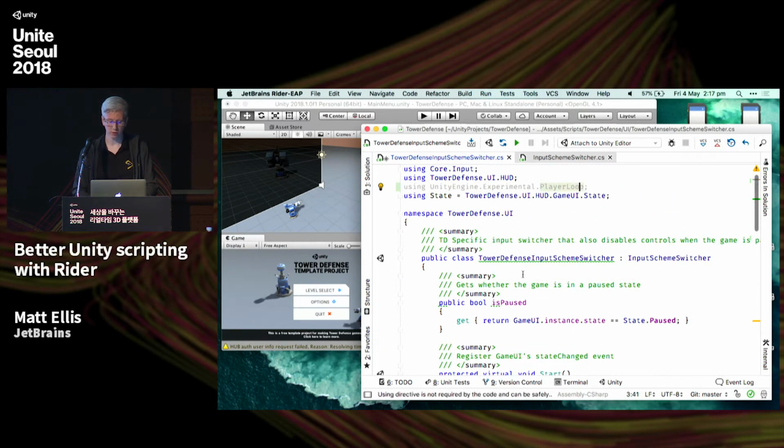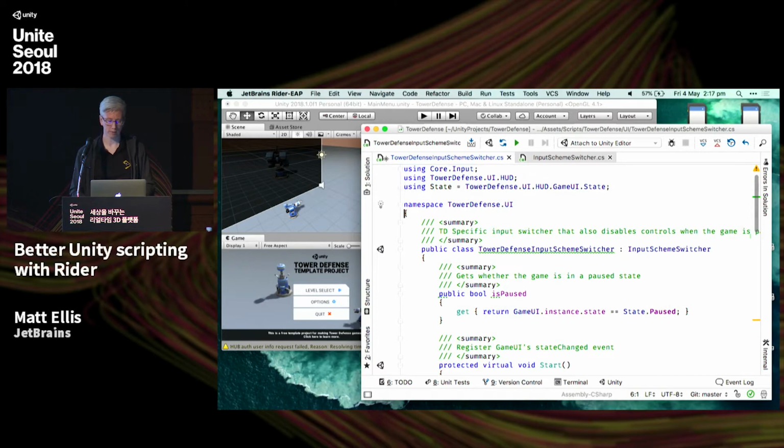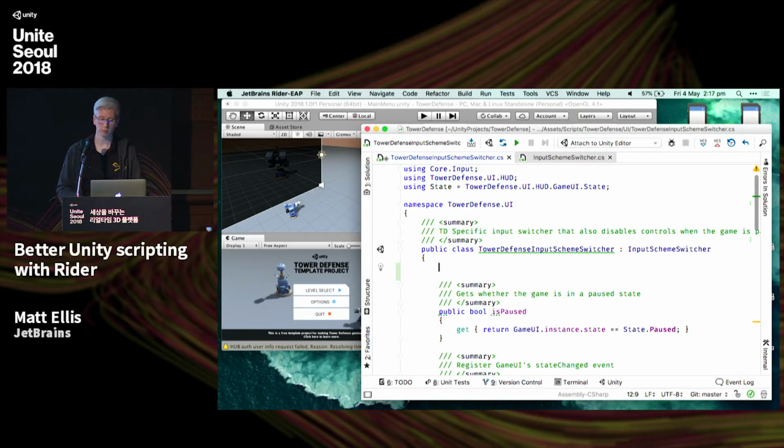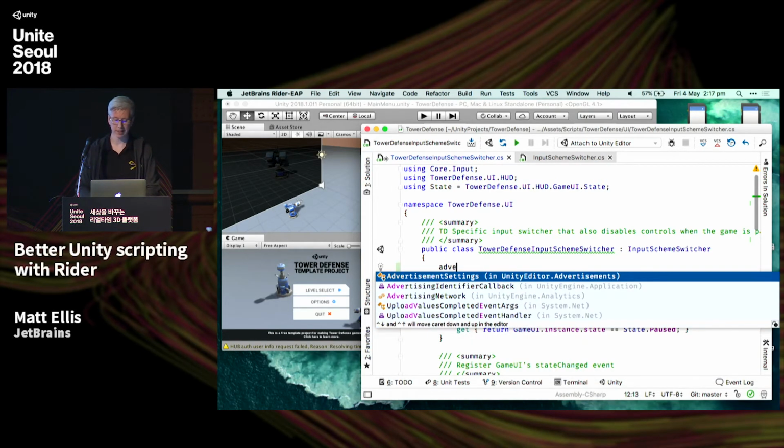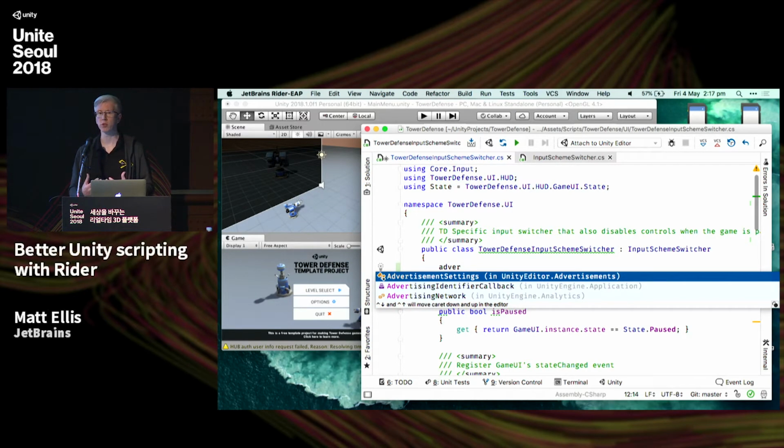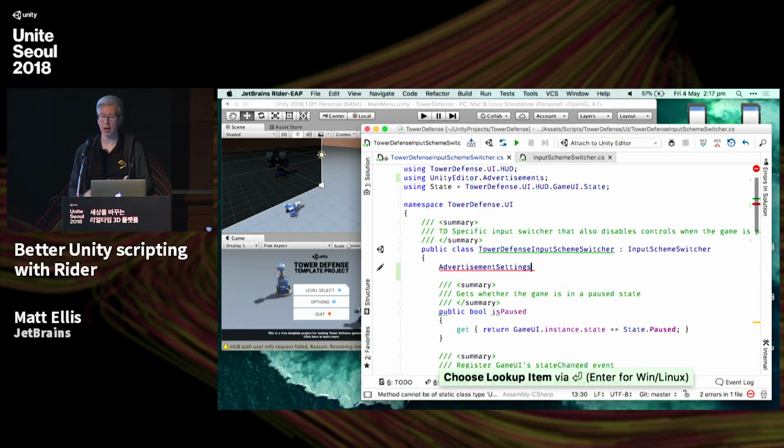One of the other things we will do, if we have a look at this particular example, here we have a couple of using statements at the top. We have core.input, tower defense, and using state. If I want to use something that isn't included in this particular namespace, we will still complete it. We want you to be able to just type, and we'll find it and complete it for you. So if you want to bring in advertisement settings, it's used in a different namespace, and you can see there it's got in brackets there, in UnityEditor.Advertisements. And we'll include that, and we'll just automatically put the using statement at the top of the file. So again, it's about trying to make things a whole lot quicker, and you edit your code and get around there a lot faster.